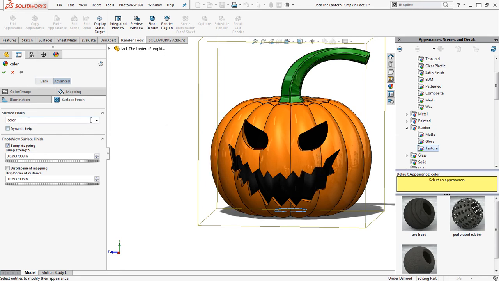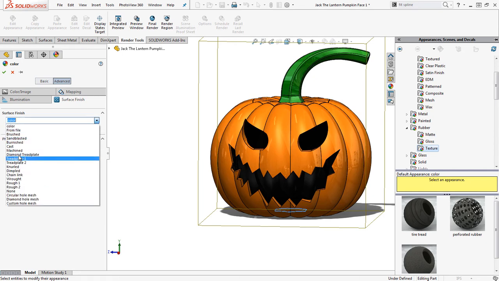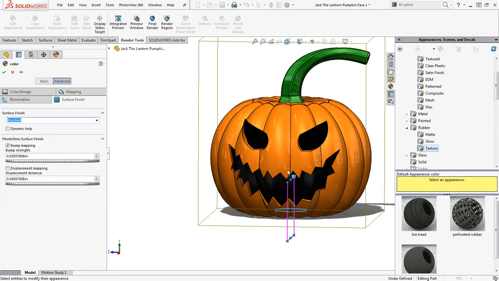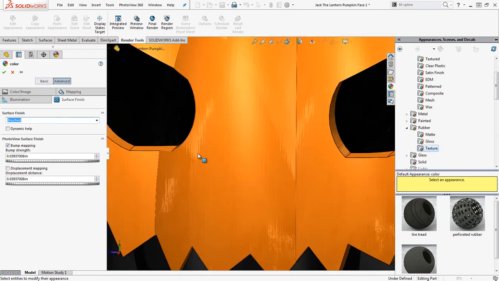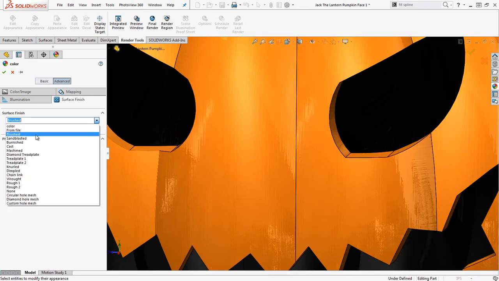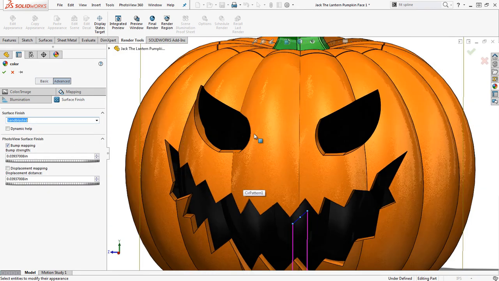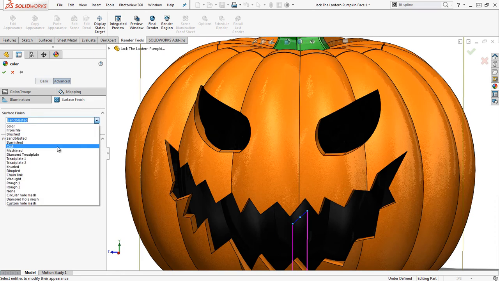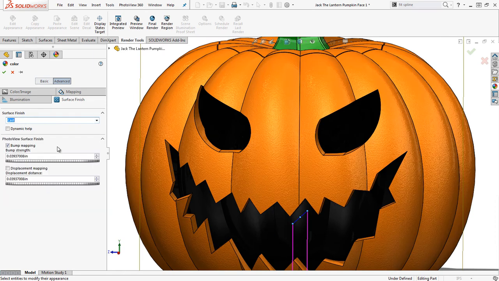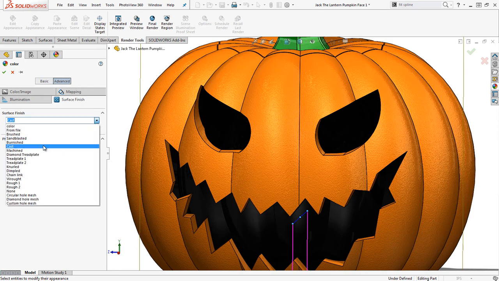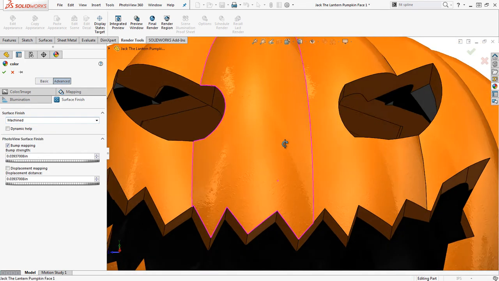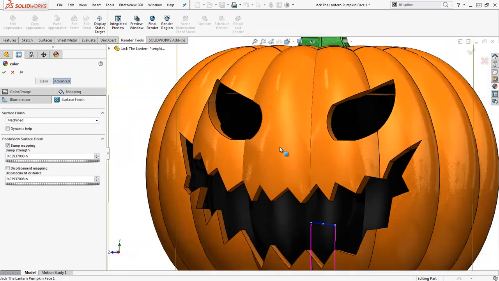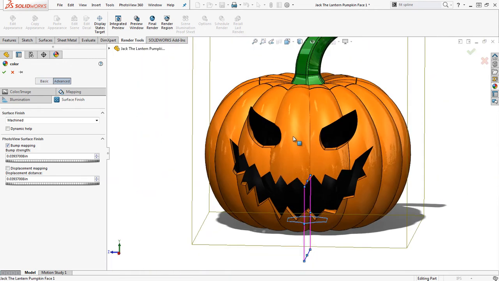So for the surface finish here, we have an option of choosing some textures. And in this case, I went through the textures, and you can look really closely here, and you can see that most of these aren't going to be any good. Sandblasted might be okay. Obviously, in real life, these wouldn't be the exact appearance, but I ended up choosing this machined appearance. And I thought it looked pretty good for this pumpkin.